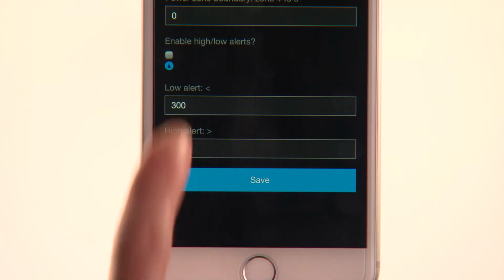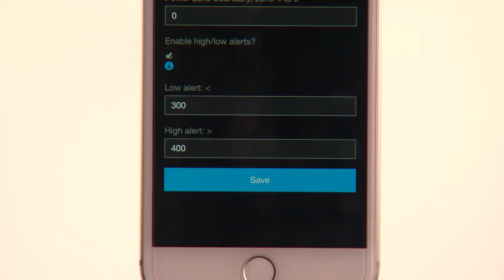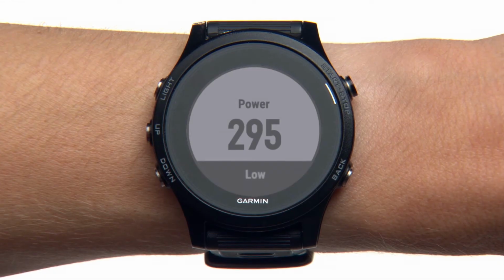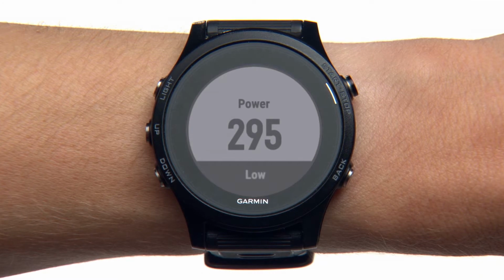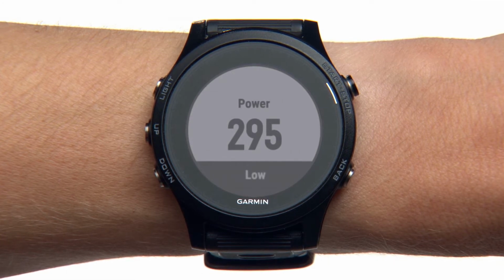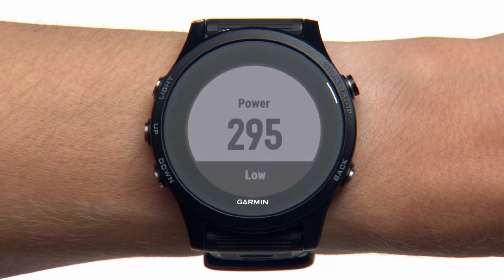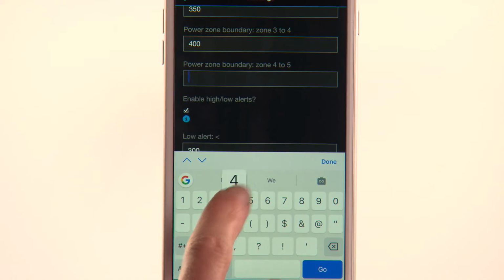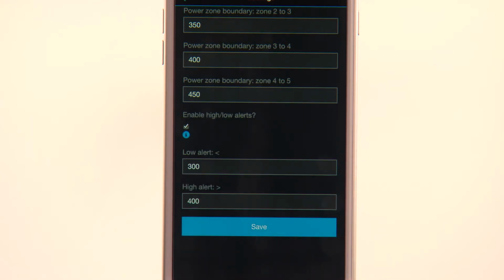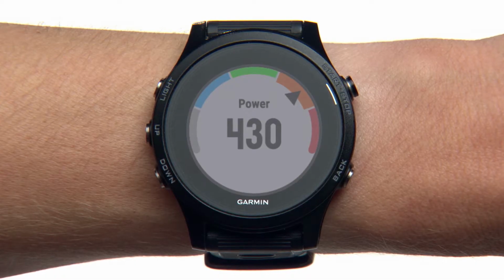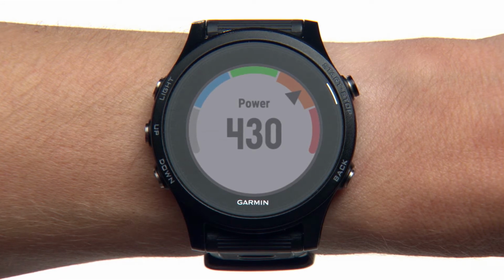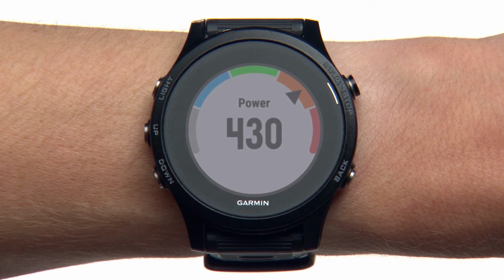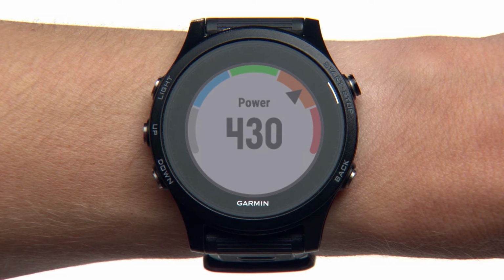Within the app settings, you can also set up high and low alerts to help you keep your power within a target range. Note that Running Power must be displayed as a single data field on one of your data screens for this feature to work, and the high-low banners will only appear on that screen. If you prefer to train with zones, you can configure power zones within the app settings as well. As with alerts, Running Power must be displayed as a single data field on one of your data screens for the zones to be displayed.